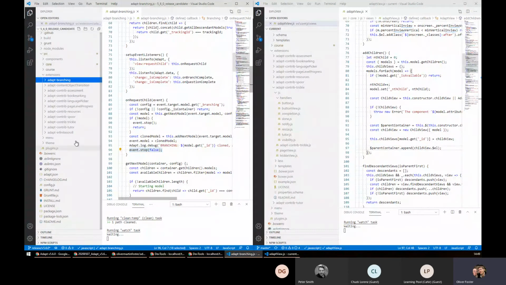So that's branching, infinite scroll, rewrite of Trickle. There's obviously some changes to page level progress because it has to overcome the fact that it stopped rendering. Assessment has had some modifications so that the stuff that it saves to offline storage is much shorter than it used to be.